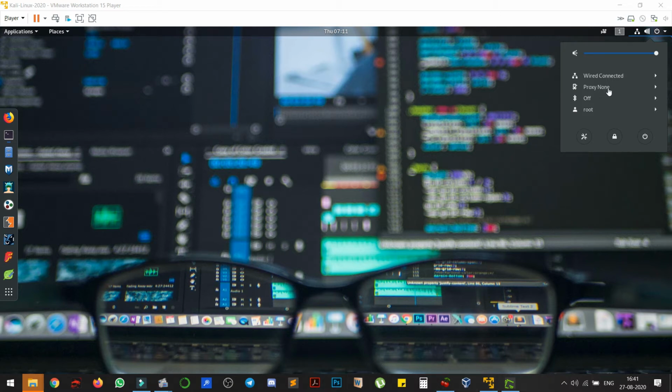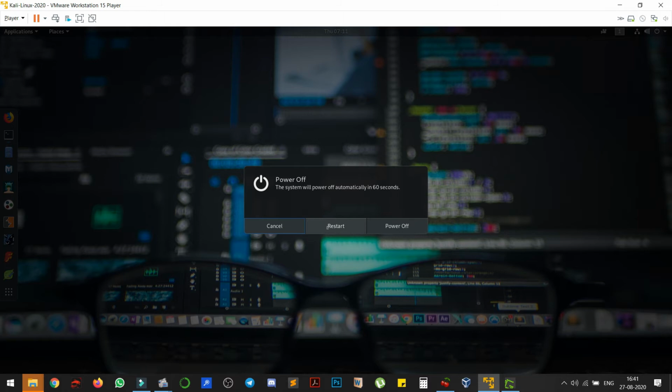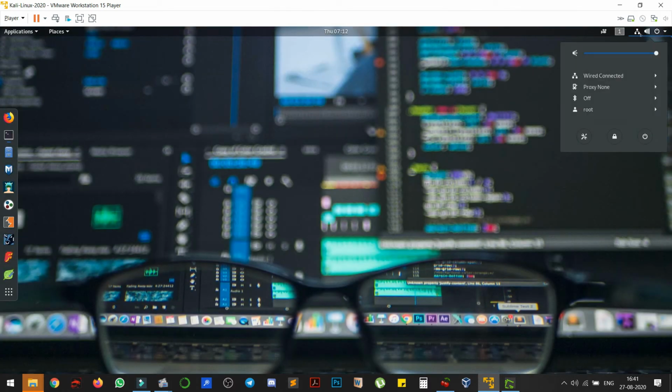You can also connect a proxy if you have one. You can use Bluetooth. You can log out of this account and log into another account. You can go into settings. You can turn the PC on or off. So you can do a lot of things from here on. You can restart, power off, or go back. So these were some of the options here.